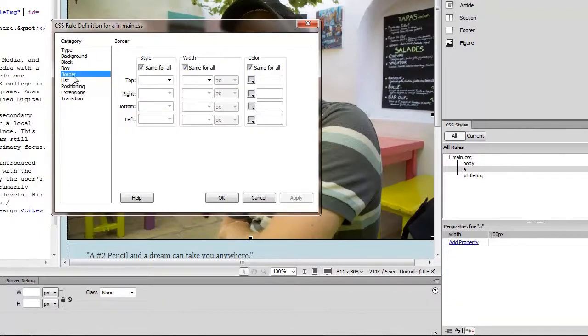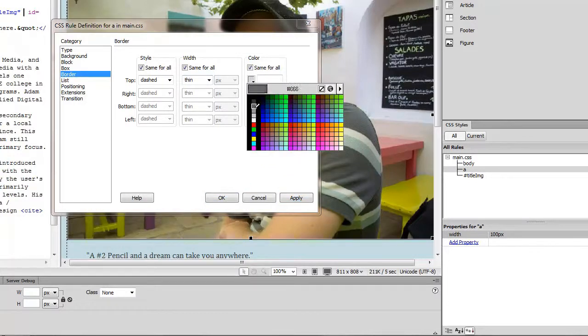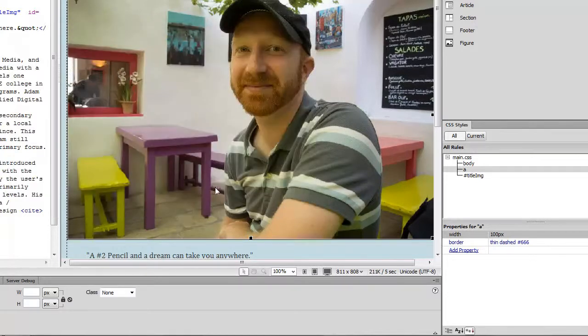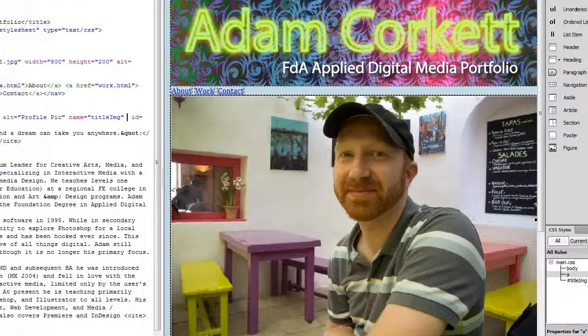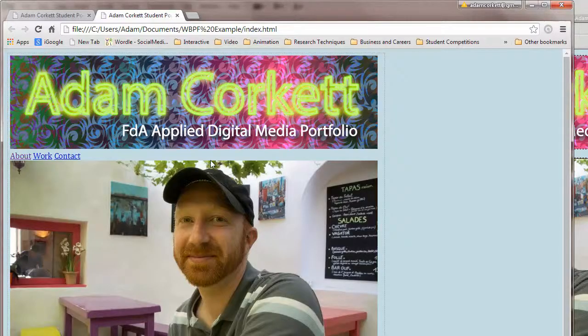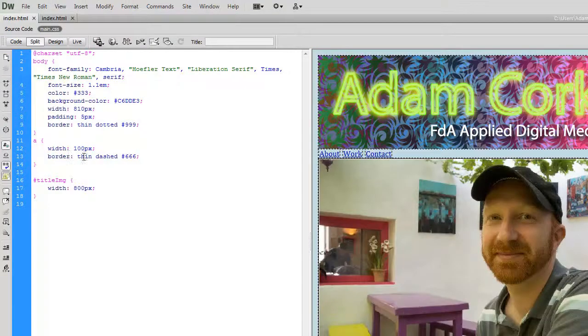Let's give them a bit of a border too. This one can be dashed thin and a slightly darker colour than the last one perhaps. That's okay. And then I'll save the CSS file and test it again to see what it looks like there. Okay, it's not actually picked up the box size yet.